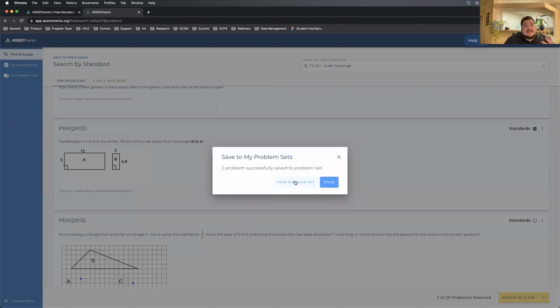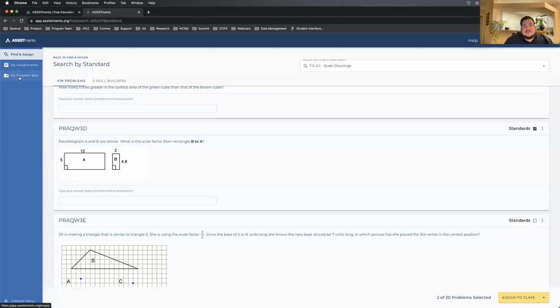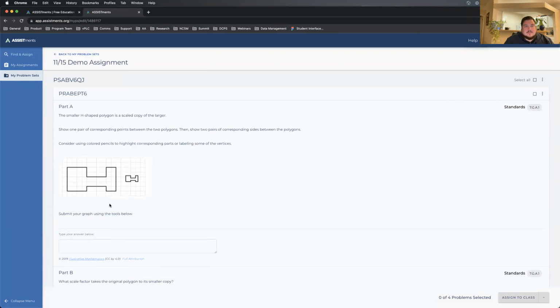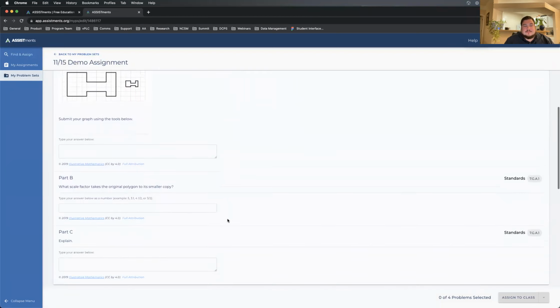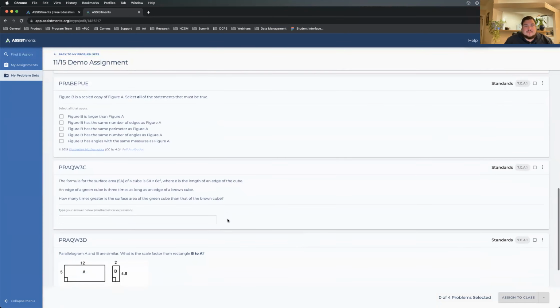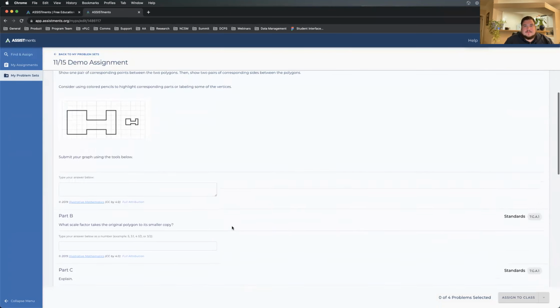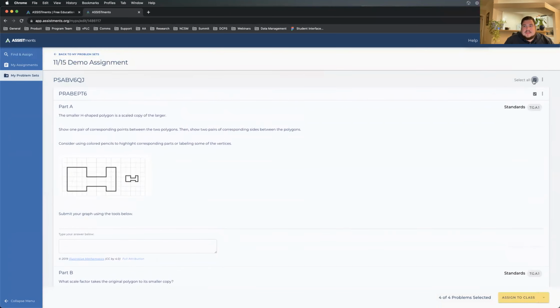I can continue this process as long as I want until I have all the problems that I want. And then I can see this problem set in 2 ways. I can either click view problem set here, or I can go to my problem sets on the left-hand side of the screen, and I can actually see that problem set here. So I'm going to click this, and you can see those problems from Illustrative, as well as the problems that I chose from the keyword search, all in one problem set. I can select all of these, and I can go ahead and assign them to my class.